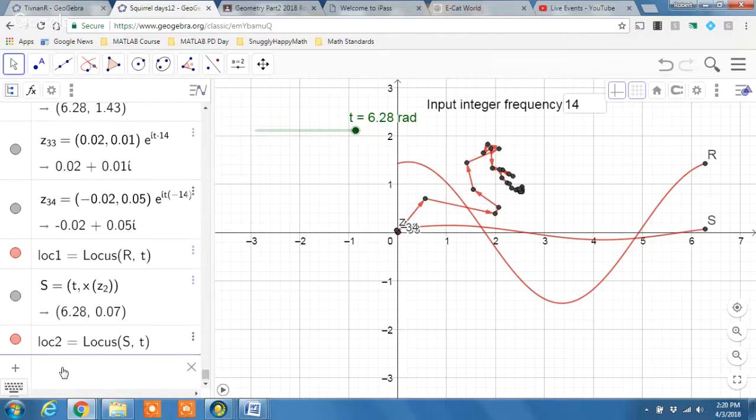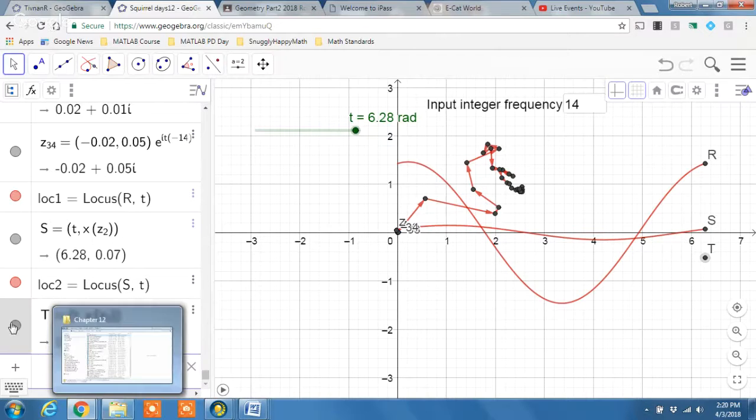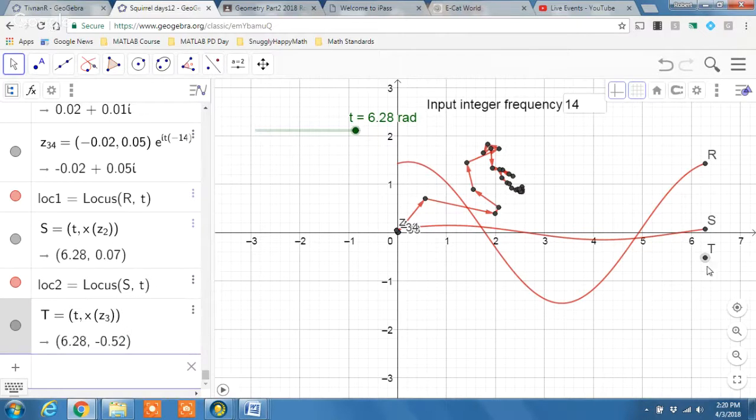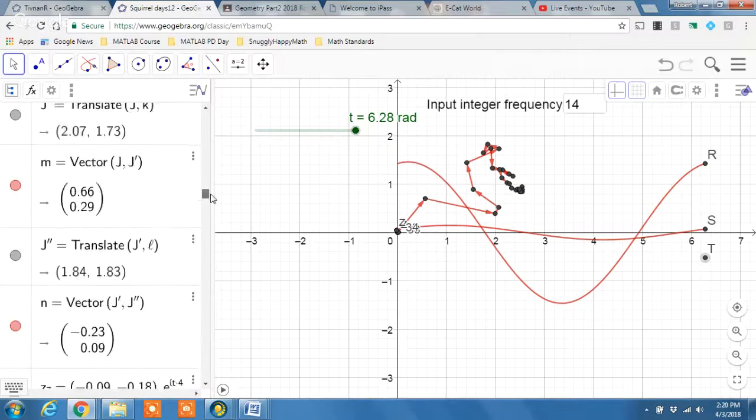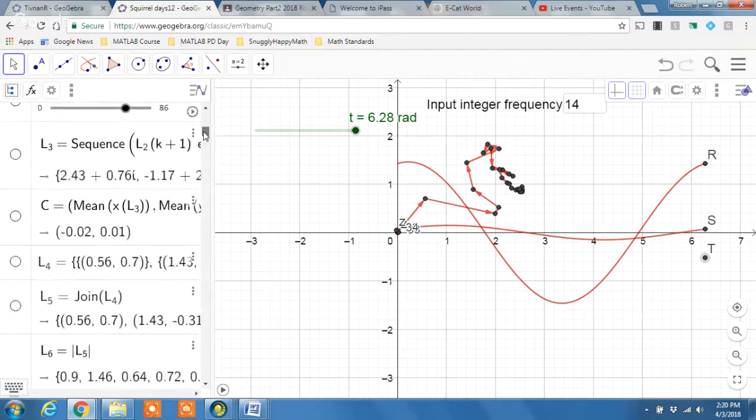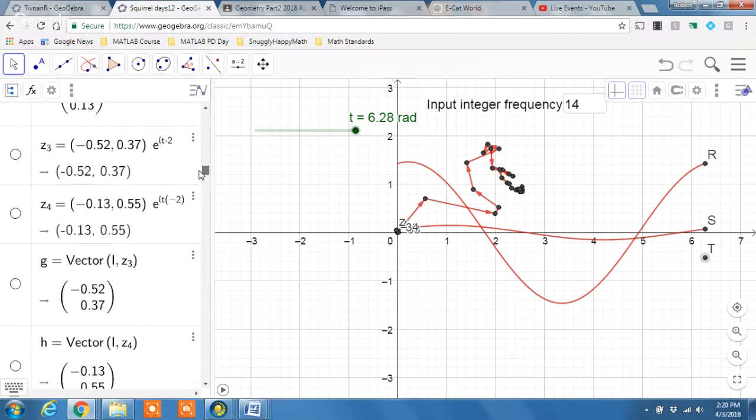Now, keep this going. We're going to go parentheses, t, comma, x of z3. Let me hit enter first. That gives me a point t. But what is z3? If I can find it, there it is. Look, it has a 2. And Z4 has a negative 2. And that's pretty much the pattern. Z5 will have a 3, Z6 will have a negative 3.